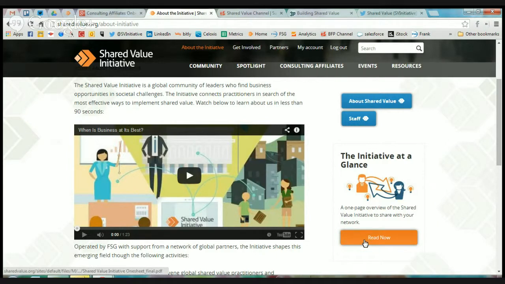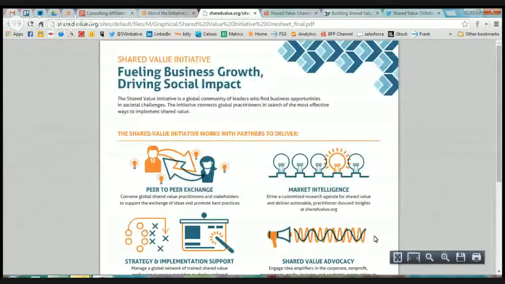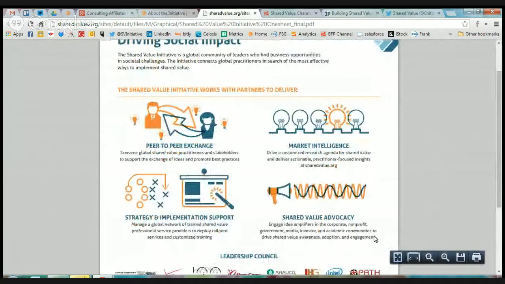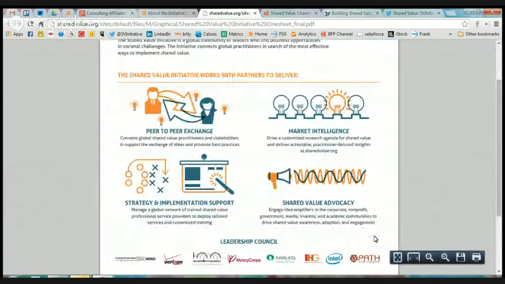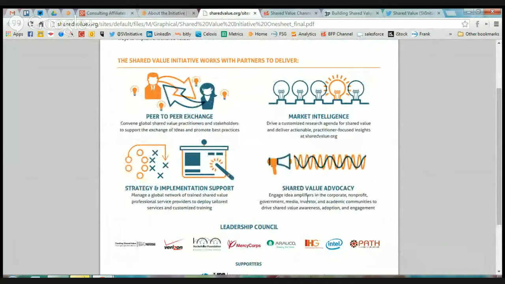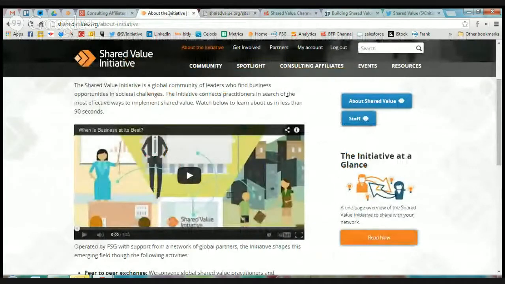We also have a one-pager called the Initiative at a Glance, and this is a really easy look at the initiative, what we're trying to do, and the different components: peer-to-peer exchange, market intelligence, strategy, which you fall into as a network member, and our advocacy. Those are two resources that I wanted to call out to you, and I will pass it on to Megan to talk a lot more about the community.